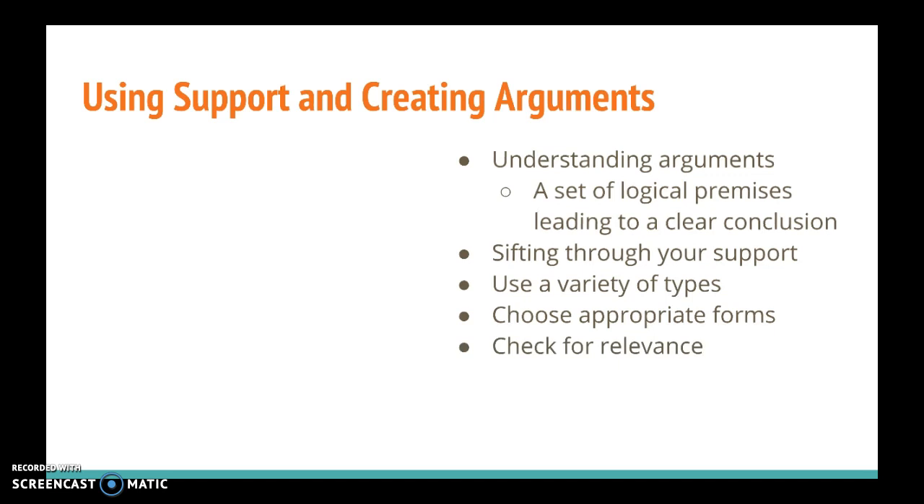We also want to make sure that we are always checking for the relevance of the support that we are finding, checking for things like the authority of that source, the currency of that source, those sorts of things. And in addition, we want to make sure that the support that we have actually supports the key argument that we're making. If the support that you have gathered doesn't actually help you prove your thesis statement, or doesn't help you persuade or inform your audience, you might want to find other forms of support that are more relevant to your speech.